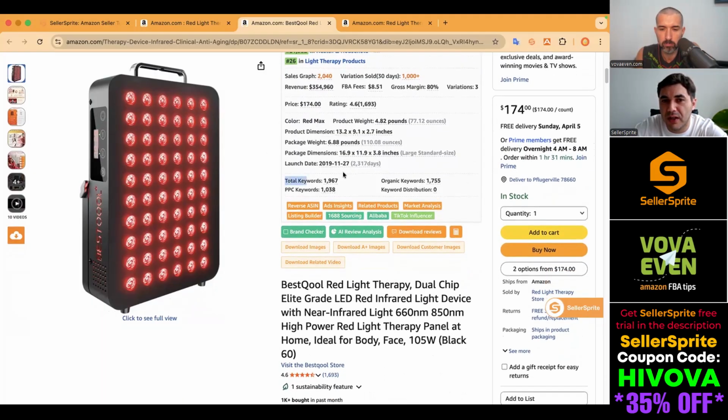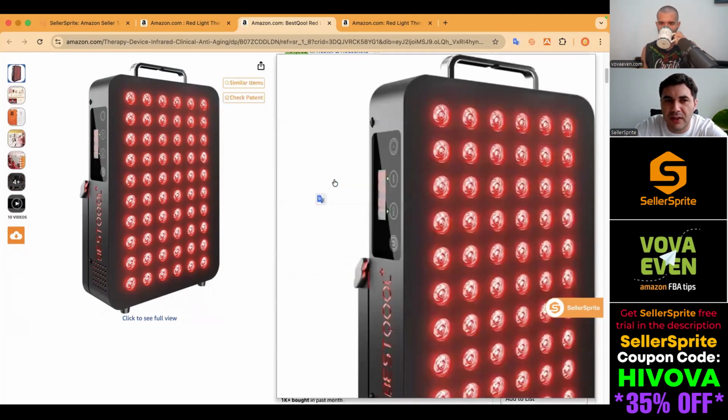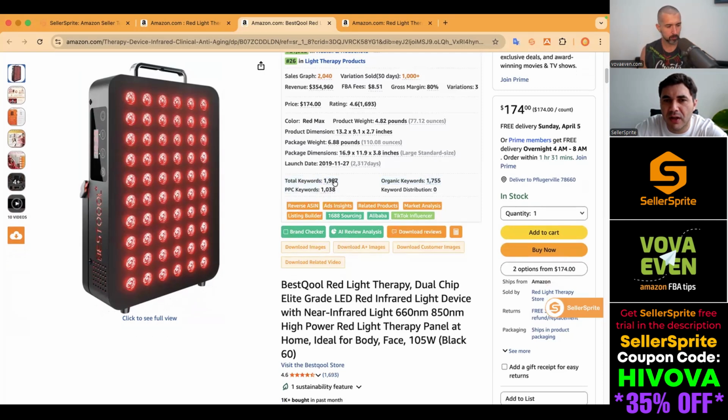And meanwhile, go to the keyword section. Our ASIN has ranked for over 1900 keywords. So it means they are ranked and indexed for all these keywords. And they use different keywords in different parts of the listing, maybe in the bullet points, the title, description, backend, etc.